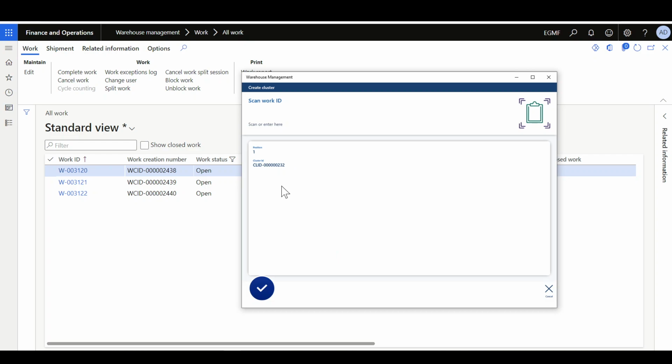This is the cluster ID. The cluster ID has been automatically generated. This is a configuration point, so you can specify whether the cluster ID should be automatically generated or if you would like to specify the cluster ID manually. So this is the cluster ID.